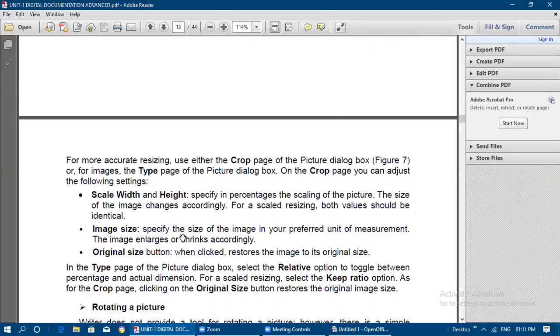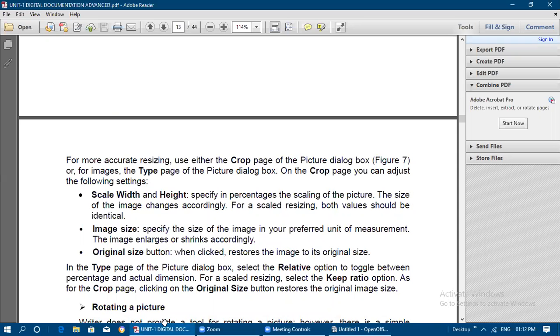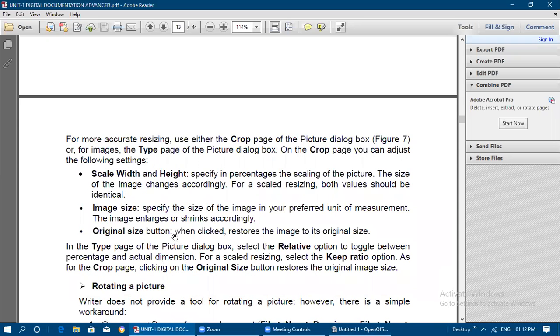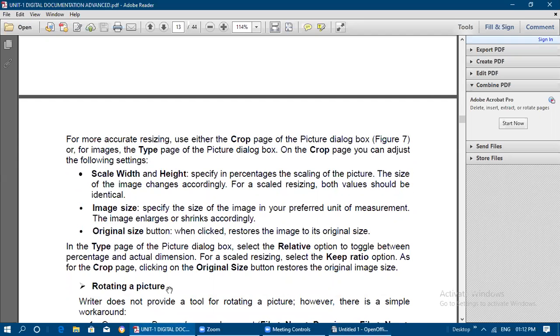Then image size: specify the size of the image in your preferred unit of measurement. The image enlarges or shrinks accordingly, according to the value we give in the image size field. Then the original size button, when clicked, restores the image to its original size. So these are the options available under the crop page of the picture dialog box.